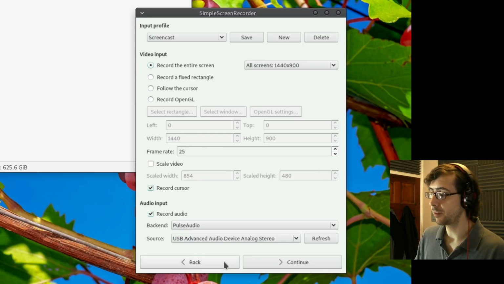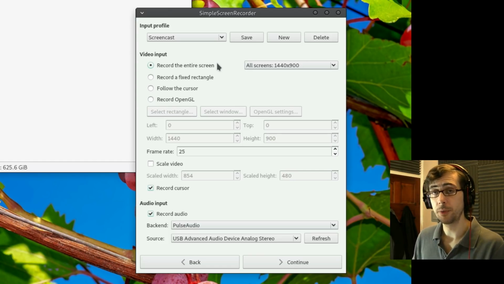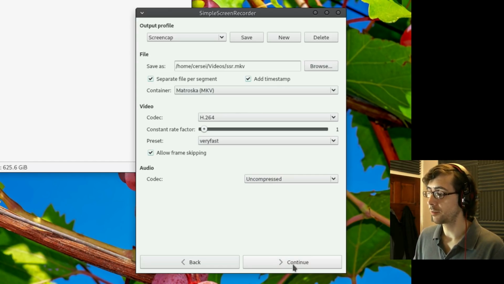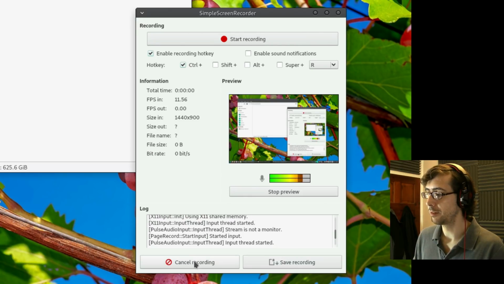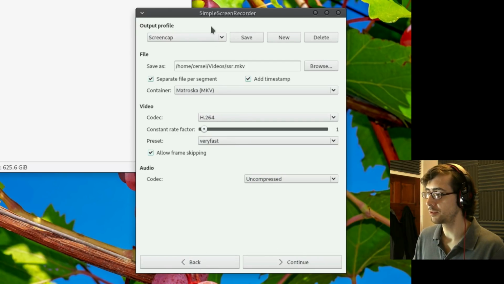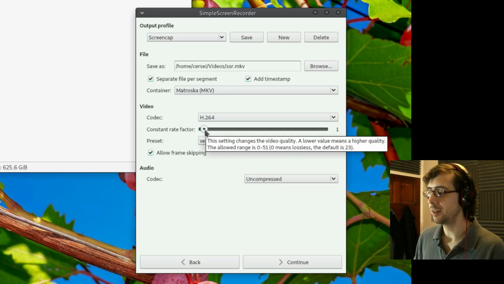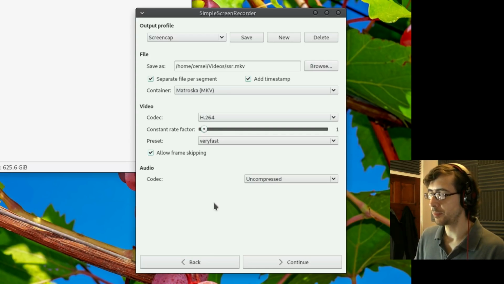And often I'll find if I go back to recording the entire screen, that makes a lot more sense, and then I can crop it in post so that I've got more information there than I might necessarily have. So going back to this screen here, output profile, save it as the MKV. We've got video codecs. We've got a very, very high quality but high file size constant rate factor here of 1.